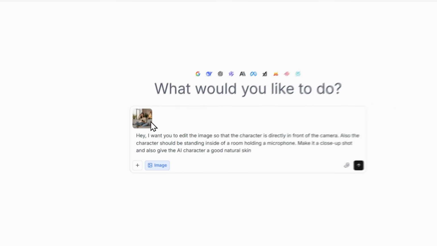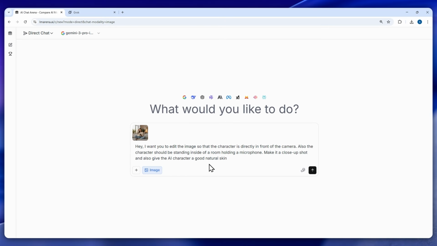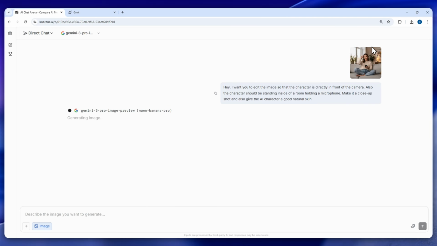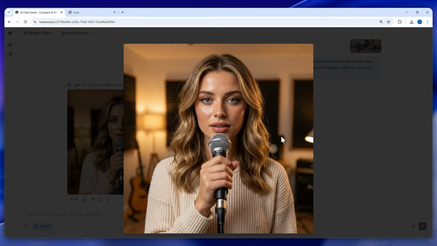I am specifically asking for the AI model to give the character natural skin, because the skin in this image right now looks quite AI generated. So let's now edit the image. This is the edited image that Nano Banana Pro created. And as you can see, the AI model gave the character very natural skin. So now the character looks very realistic.